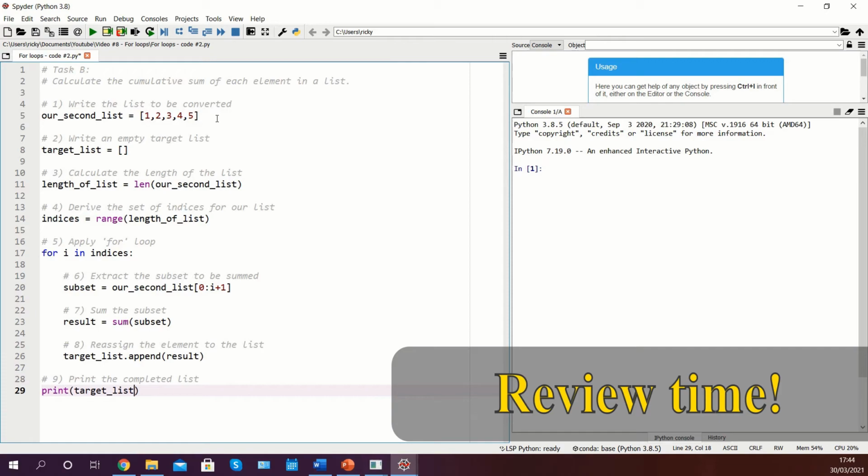First thing we did is write out the list to be converted. Second is we wrote an empty list that we will fill with the cumulative sums of our list. Third thing, and fourth, as with the previous example, is we created the length of the list, and using that we created the list of indices for our second list. We then iterated over these indices, and for each index we created a subset of our second list, calculated its sum, and appended this result to the target list. Finally, we printed our target list so that we can display the result.